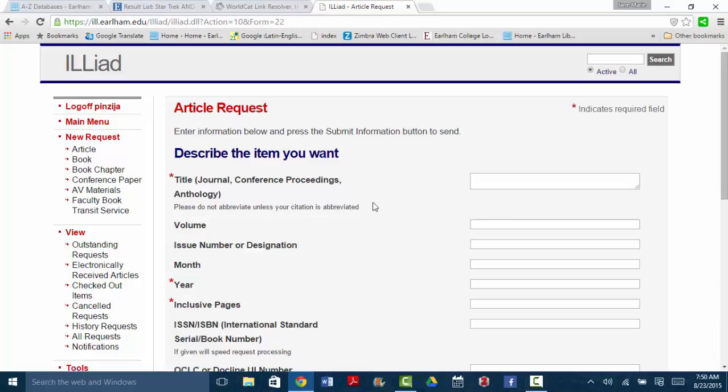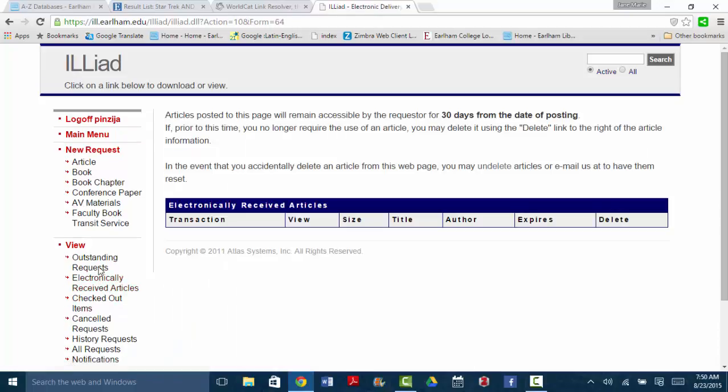And when my article arrives, I log back into Iliad and I click on electronically received articles. And under here, under view, there will be a PDF. And I will download that. That PDF will expire after about a month. But if you have it downloaded to your desktop, you'll always have it.